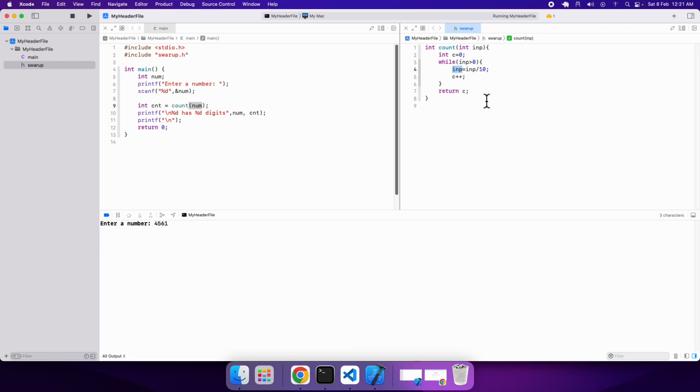In that way the number will gradually come down, and at one point of time it will be below 0. But while it is happening, each time the iteration goes on, the counter is incremented by 1. And finally when the number becomes less than 0, the loop stops, and by then we have already counted the number of digits. That number of digits, held in the variable c, is now returned back to the main function, and it gets stored inside this particular variable cnt. So we can say that the count function takes a parameter, and after performing its operation also returns a value, and that value has been stored right over here.